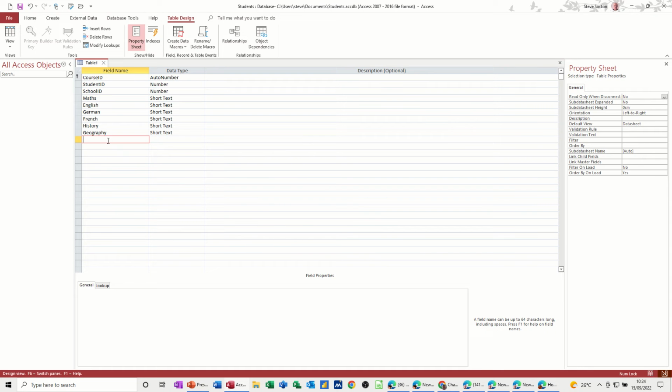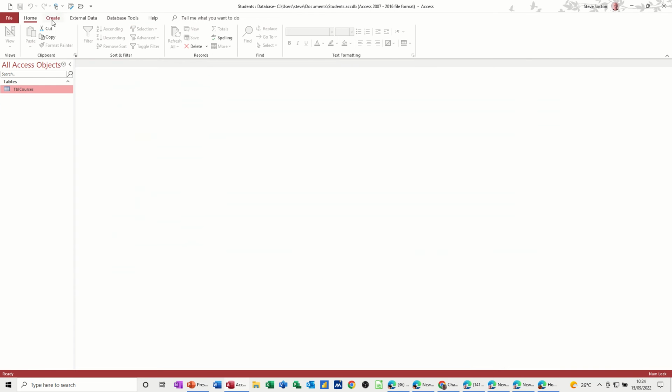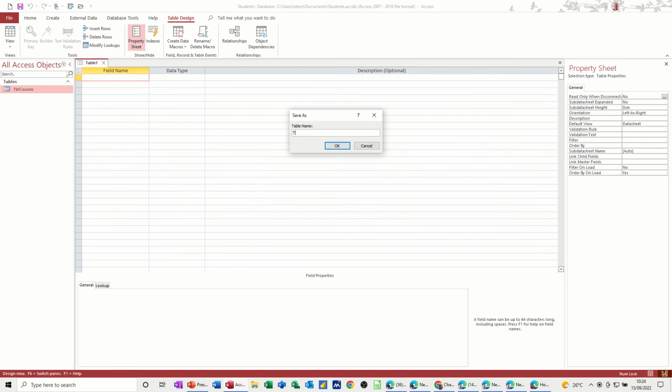I'm just going to save this table. So to save the table, up at the top there, it should start with TBL table, and this is courses. Okay, to that one. Now I want a new table, I'll close that one down. I want a new table, create again, table design, this is going to be students. So I'll save this one straight off, TBL students.